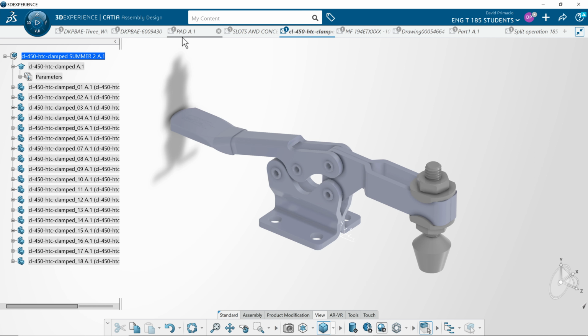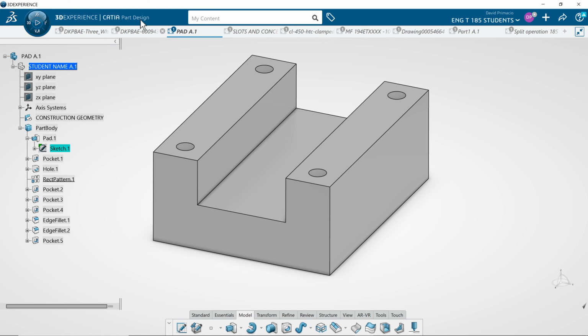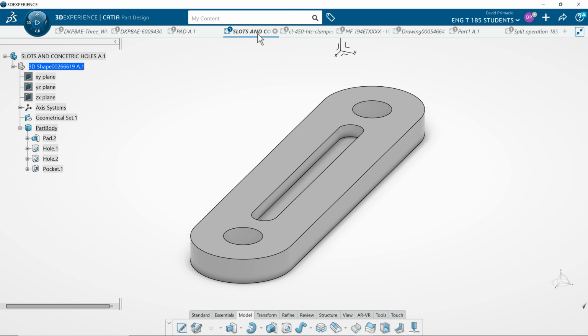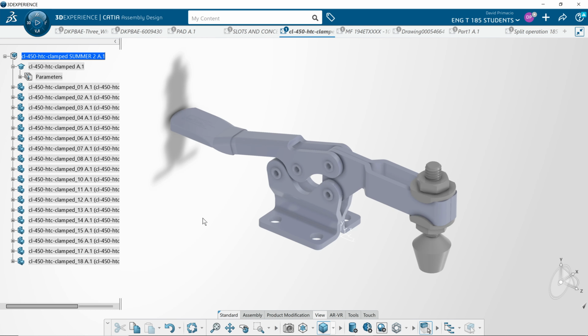We'll go back over here. This is a pad. This is part design workbench. It's working on the solids features last. And this one here is a toggle clamp assembly we use in the tool design class. These are all the components it took to make this clamp. So if I click on each one, it will highlight them in the tree or in the graphic screen, and you can see which parts they are.